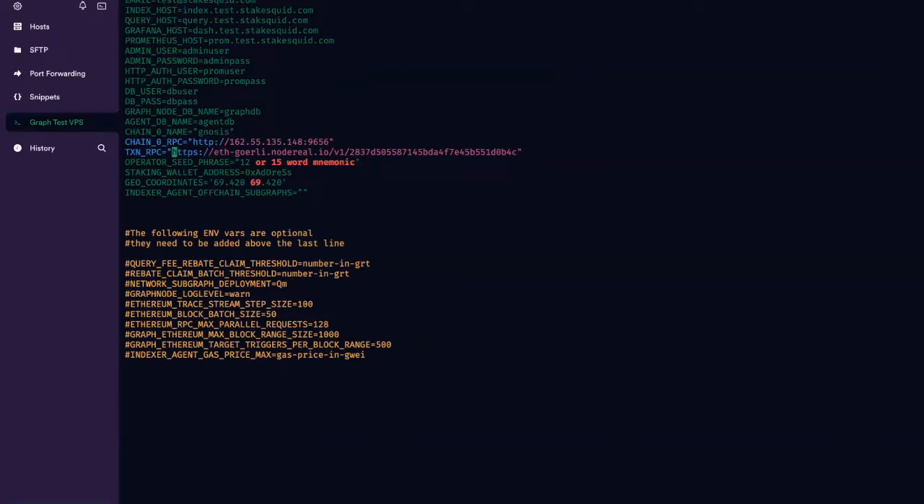Next, the TXN RPC. The TXN RPC is basically used by the indexer agent and indexer service to query the Ethereum, or whatever, the Goerli network here in this case, and to send transactions. For this, I'm using a NodeReal endpoint, which is free, and you're gonna have enough credits to last you throughout the MIPS program.